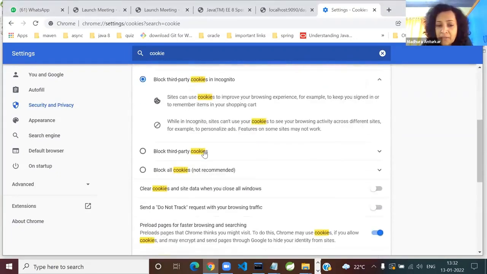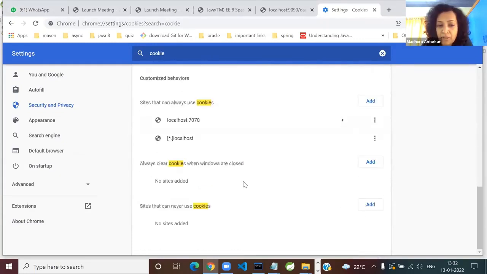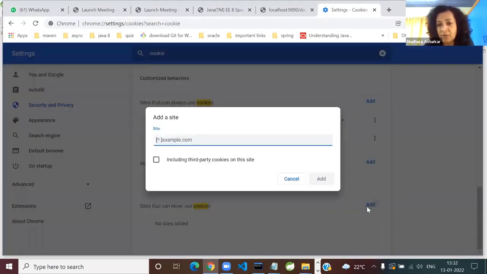And now here, come down all the way. Yes. And you will see the option, sites that can never use the cookies. So currently I have not added any site. Here you add your website. So guys, this is your client side.